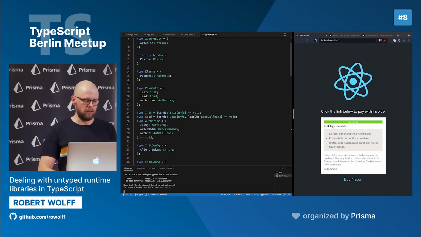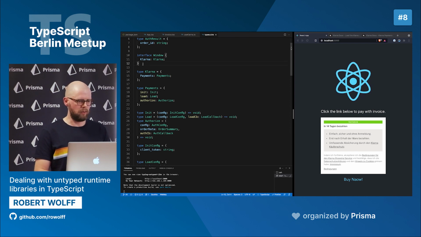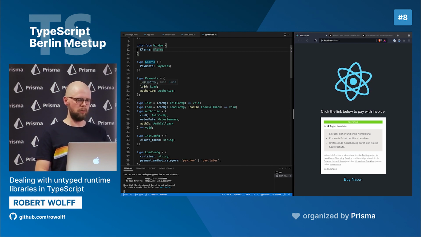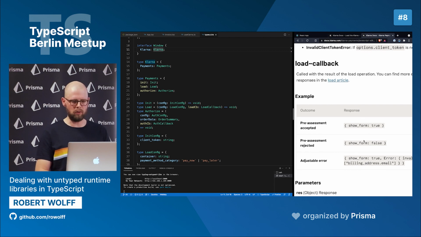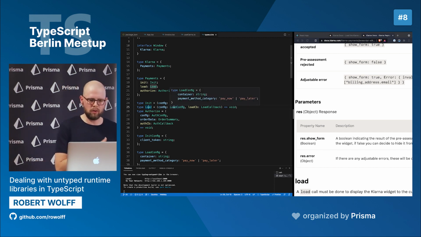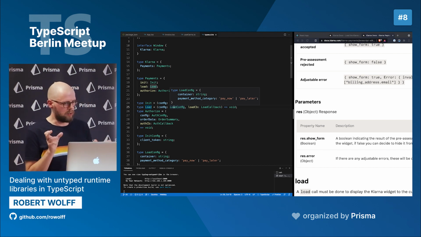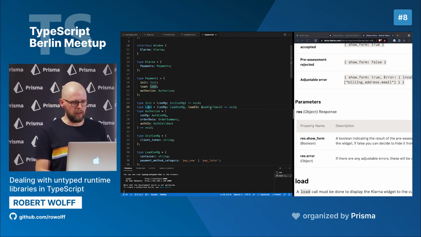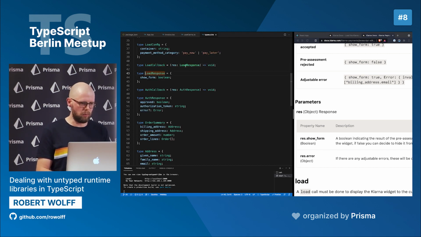So what we have here now is our interface with Klarna, which gets a Klarna type attached, and there's a payments type. And the payments type just has an init, a load, and an authorize function, just like we grabbed it from the documentation over here. And for example, the load function, we see clearly there's a configuration. This configuration takes a string and a category, which is one of those two, and a load callback, and the load callback is also typed. And this one also has a response, and the response has a showForm Boolean.